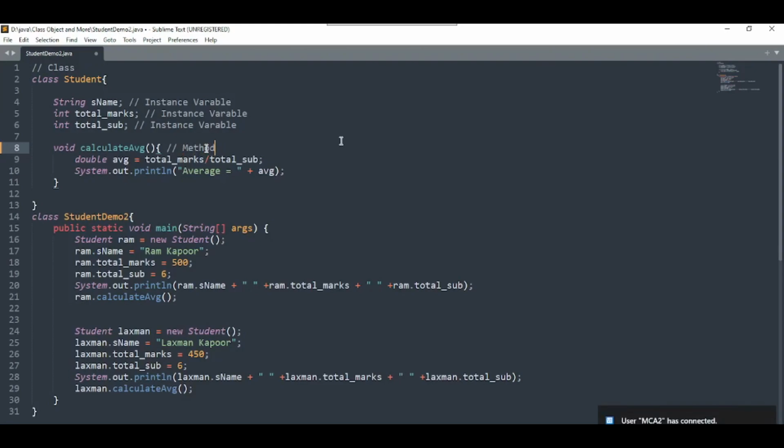So the class has properties and methods. In our example, StudentDemo2 is our main class. Here we have created objects named Ram and Lakshman, and then we have assigned values to the properties of the object. For example, Ram Kapoor, total marks equal to 500 and total subject equal to 6. We have done the same for the Lakshman object on line numbers 25, 26 and 27: sname equal to Lakshman Kapoor, Lakshman dot total marks equal to 450 and Lakshman dot total subject equal to 6, and then we have printed it.